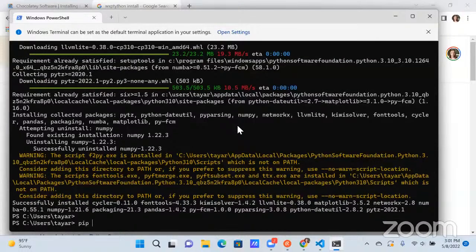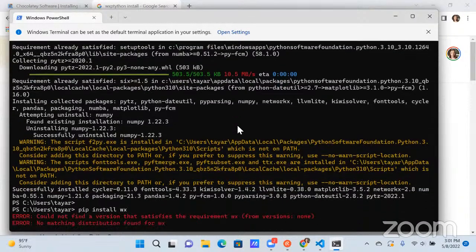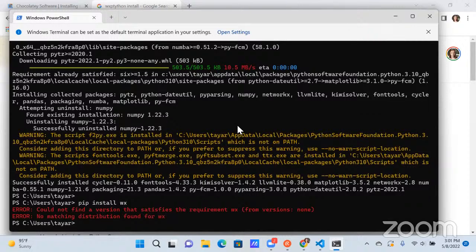pip install wx. Error: could not find a version that satisfied the requirement. I wonder if WX is not supported by 3.10. That's what I was gonna say. That's what I was just saying a minute ago. I don't think it is. WX is honestly kind of being deprecated, I think. I hope it's not gonna die, but, well, that's what deprecation would mean. Yeah, I guess it would.